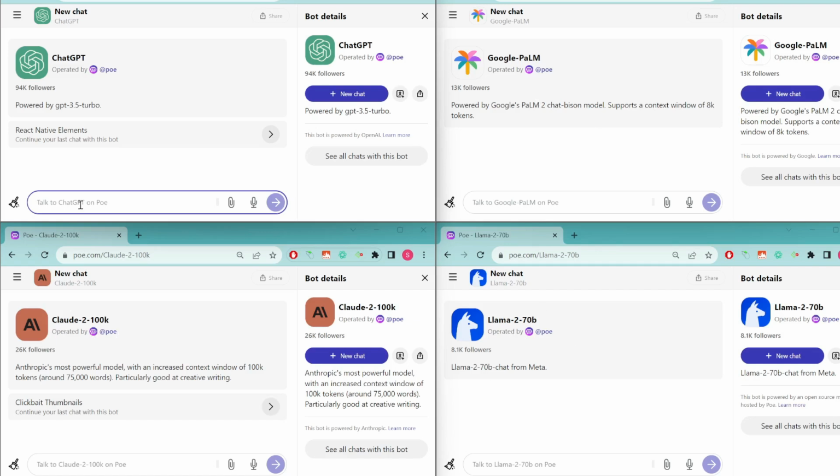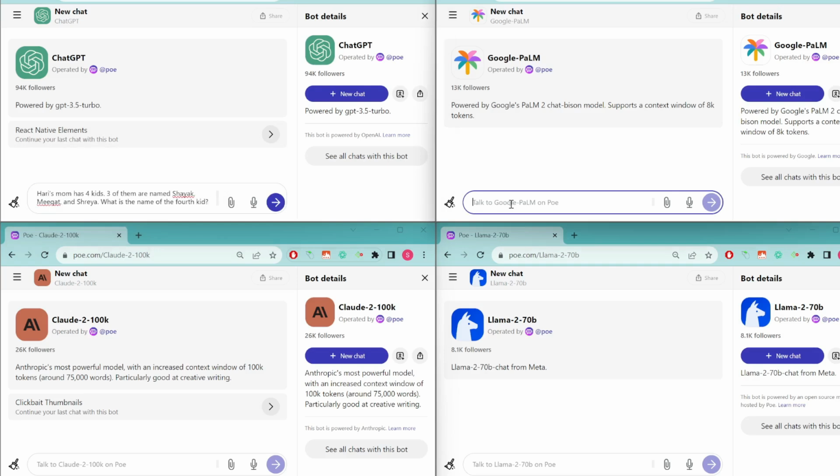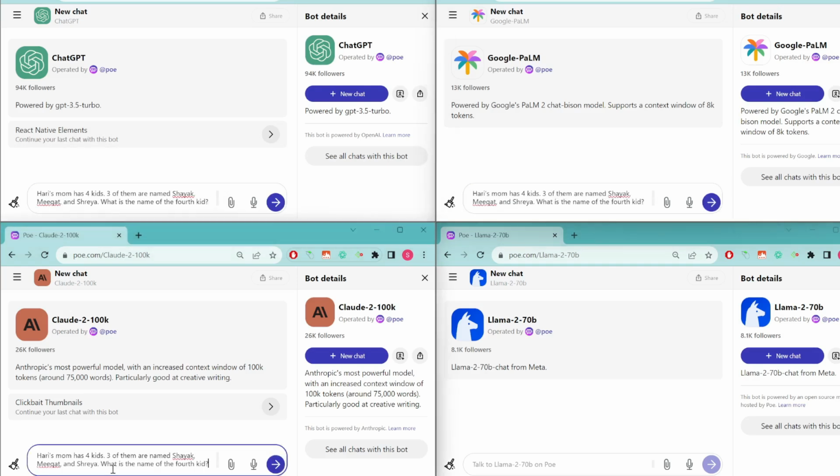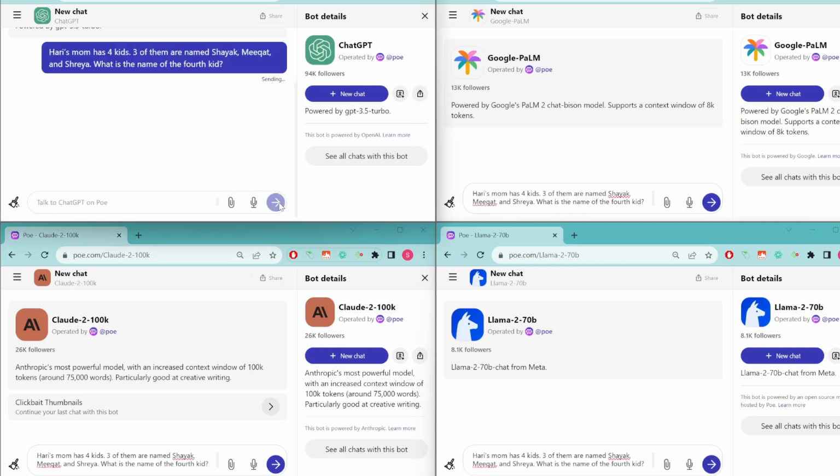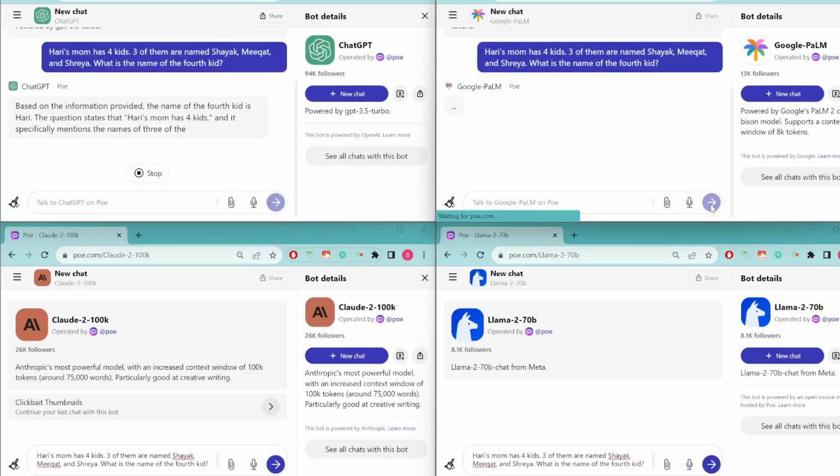Let's start with a riddle and see which of these is smart enough to actually figure out the riddle. So the riddle is Hari's mom has 4 kids, 3 of them are named this. What is the name of the 4th kid? And the correct answer is Hari, of course. So let's see if they can actually answer this correctly.